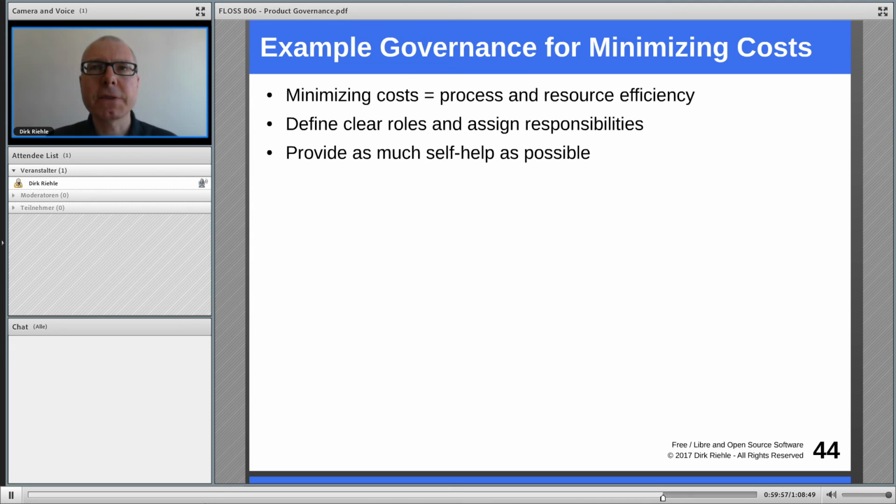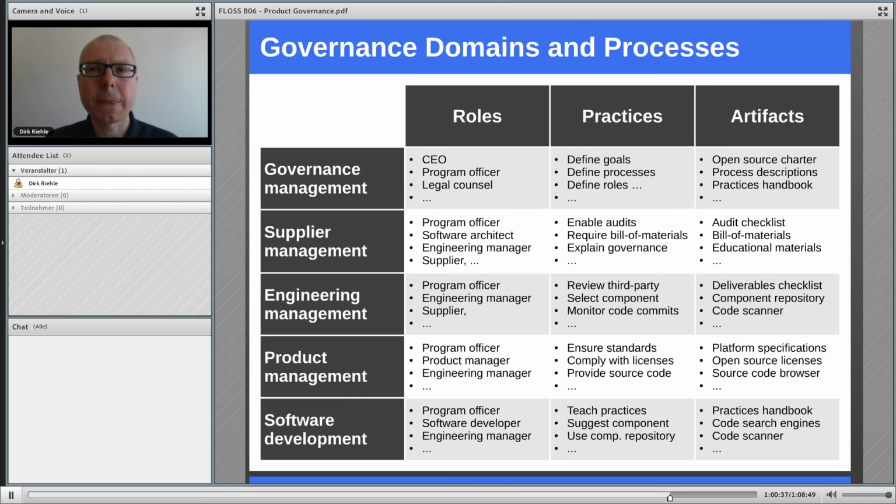All right. So these were, in the beginning, achieving strategic goals, but then mostly dealing with problems that open source could bring to your doorstep. And the third point of good open source governance was doing all of it at minimal cost, which is another way of saying that you want to be process and resource efficient. And for that, you need that program office, again, with clear roles and responsibilities. You want to provide as much self-help as possible so that developers know how to help themselves and make speedy decisions.